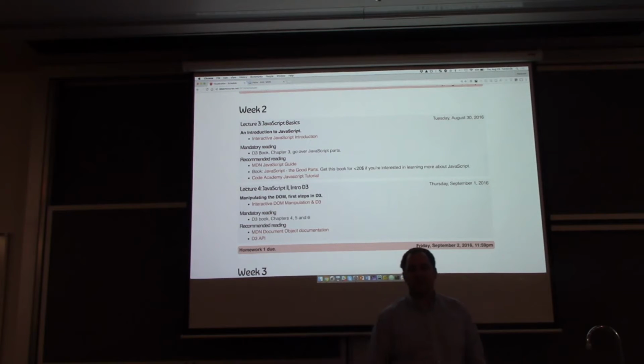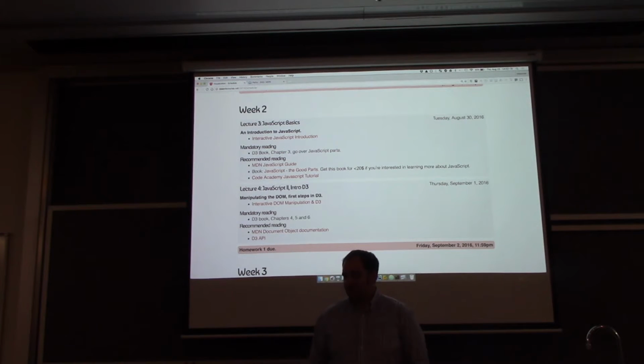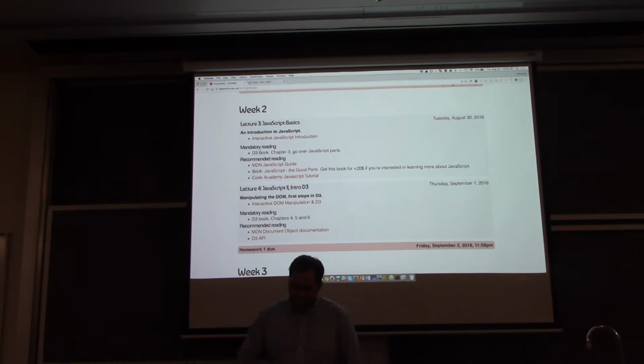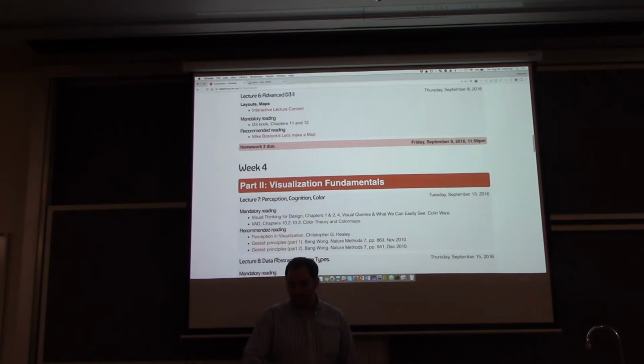So D3 is the language that we will be using for homeworks, the data-driven documents, where it's really about how can we bind data to elements in the DOM and make those elements look like something nice and therefore do visualization. And this will continue until week 4, where we will essentially move away from the purely technical details.